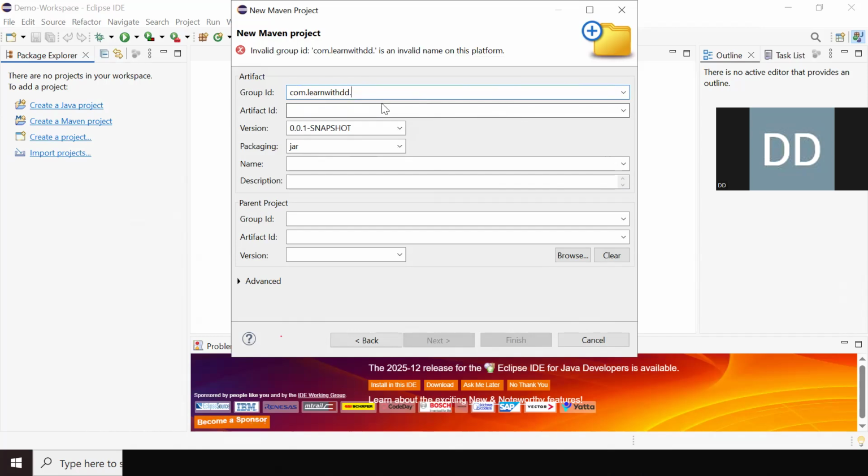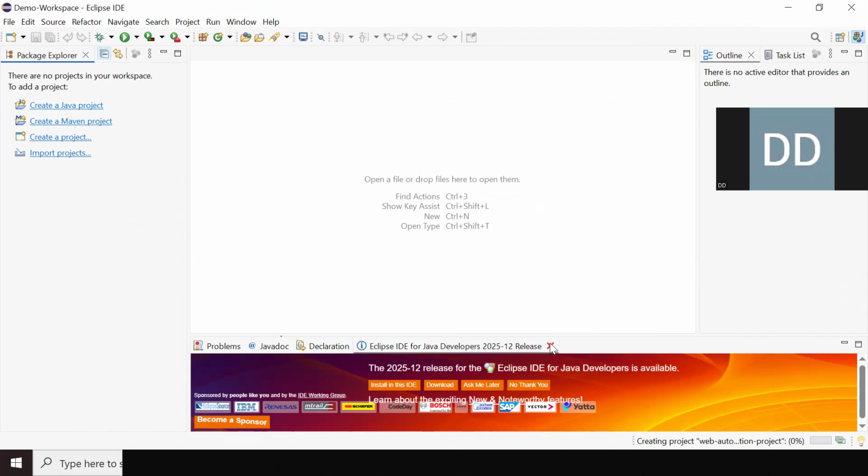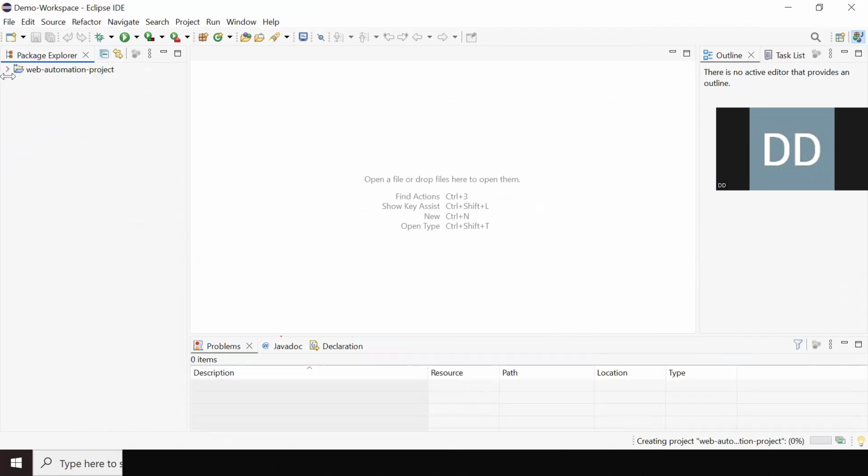And what is the product or the module we are targeting? Currently, we are targeting web automation. So over here, I'll just provide a simple name, web automation project, as the artifact ID, keep the rest as it is, and click on Finish. Cool, you'll see our project is added here, web automation project.